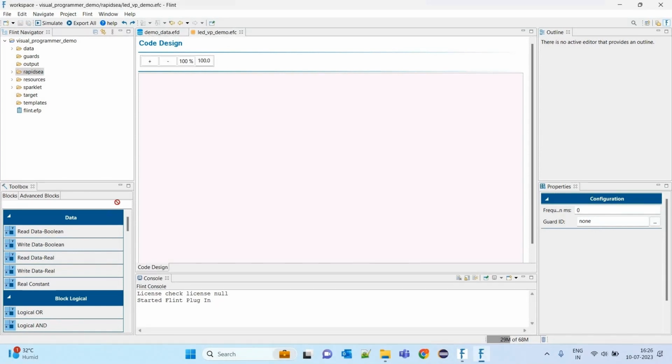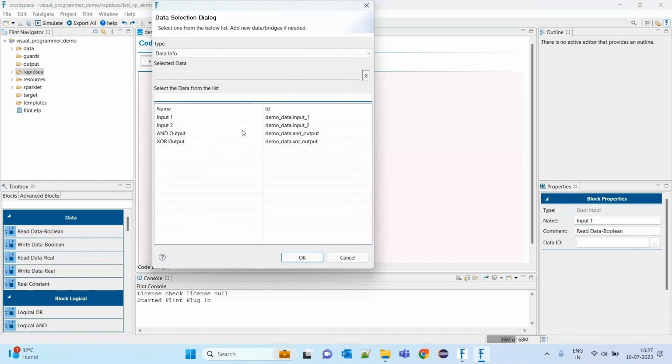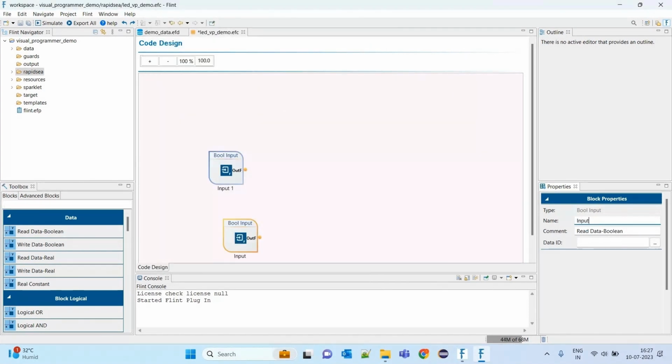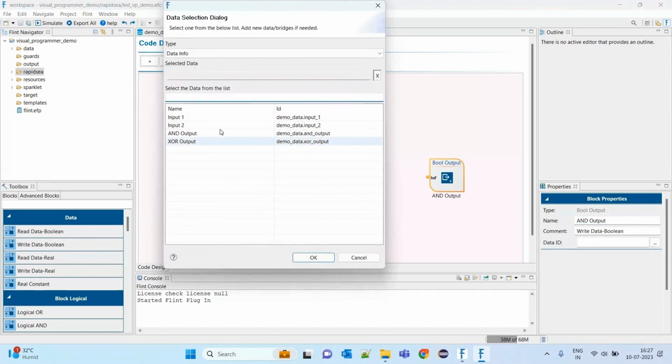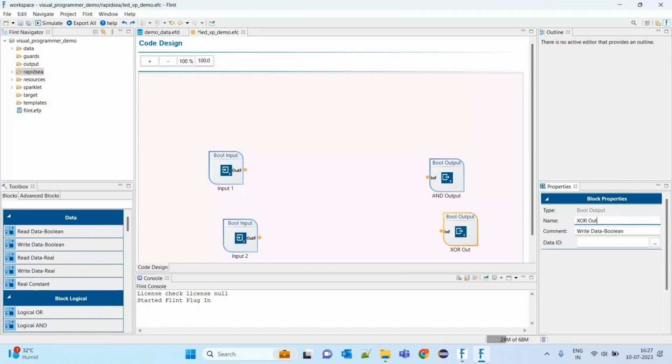First, we need to bring the data variables we created into the program. For this, drag and drop a Read Data Boolean block. Click on it to see its properties. Now, set the name as Read Input 1 and in the Data ID field, browse and select the Input 1 variable. Similarly, create another Read Data Boolean block for Input 2, and two Write Data Boolean blocks for the variables AND Output and XOR Output.